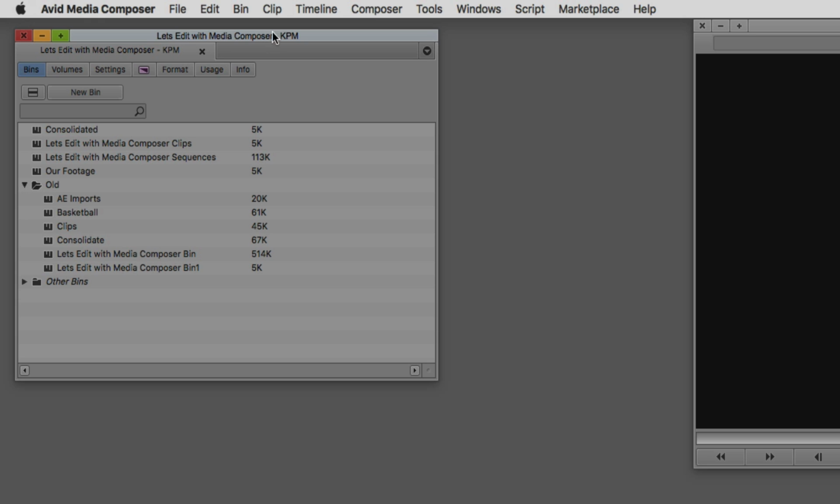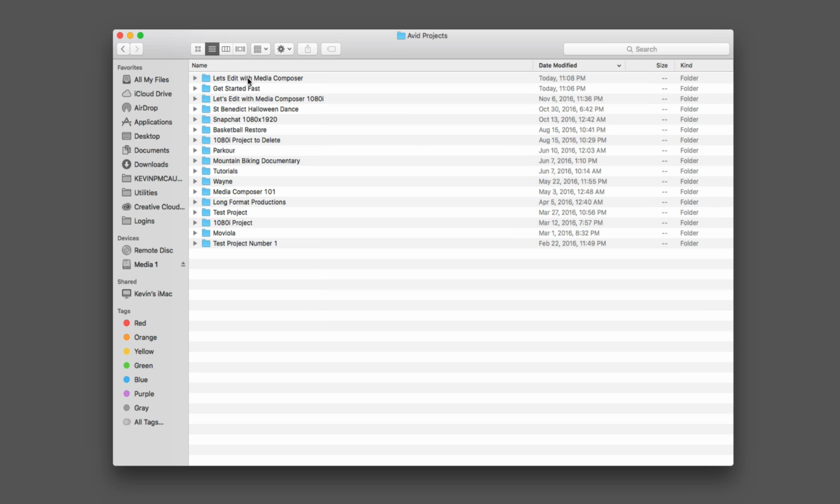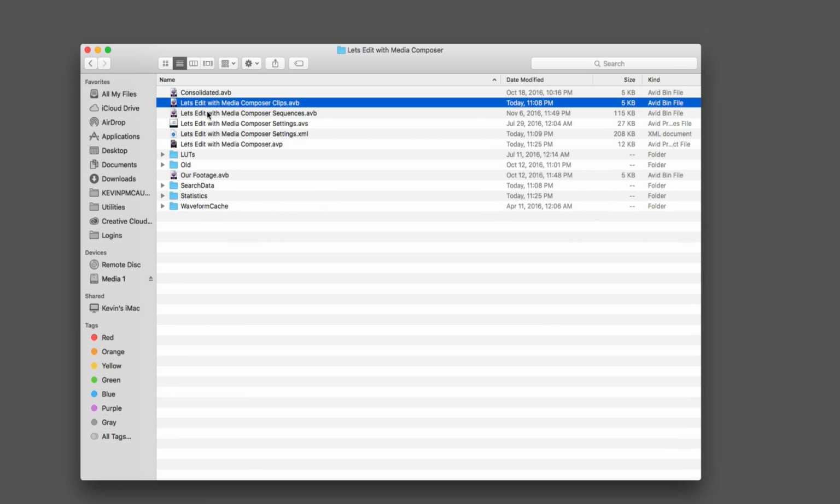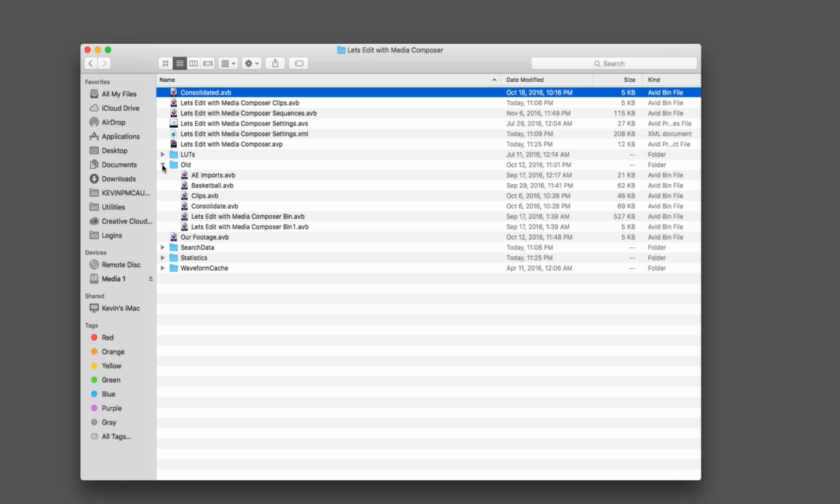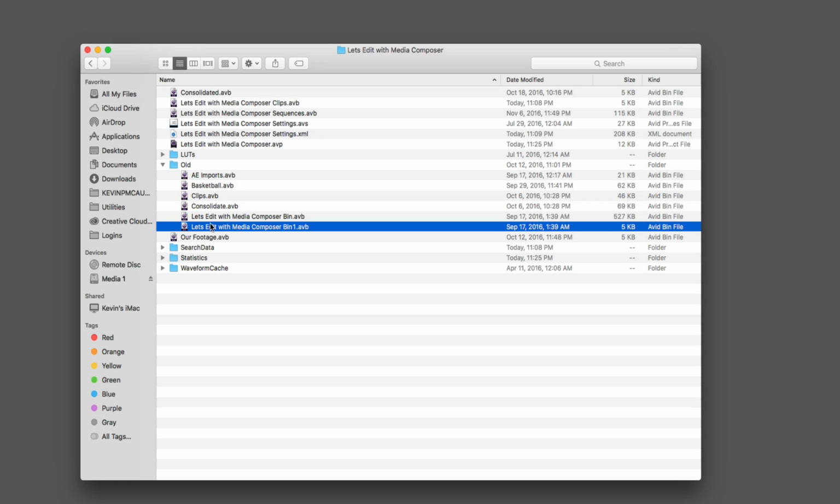Now, this is the Let's Edit with Media Composer project, so what I'm going to do is just hide out of Media Composer. I'm going to head back to my Media One drive and back into my Avid Projects folder. Now, that project is represented by this folder right here, Let's Edit with Media Composer. So I'm going to double click on that folder, and now you'll notice that I actually have individual files for each individual bin with another folder called, appropriately enough, old, much like it was inside of the Media Composer hierarchy, with those other bins contained in here.